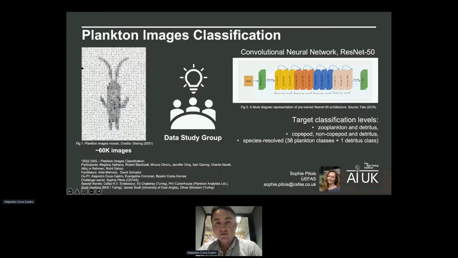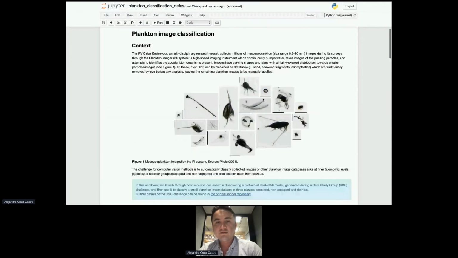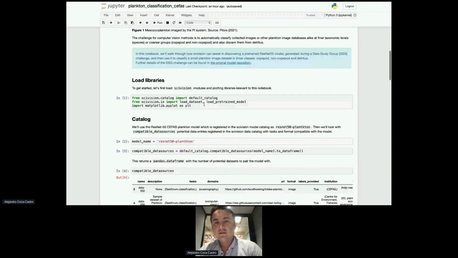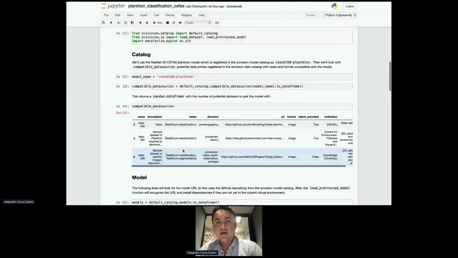So now I'm going to the use case. The use case is quite similar to the previous one. Here we are importing just certain libraries that we need for Scivision. In this case, we already registered this model and data set in the Scivision default catalog. The model name is ResNet50. Basically, you can later go through this in the binder links that we have. And we load this model.